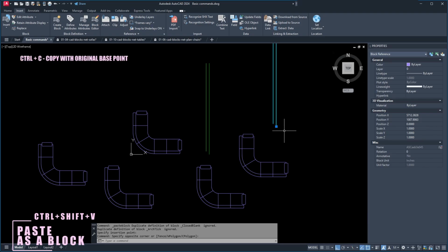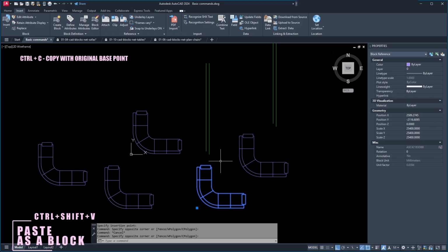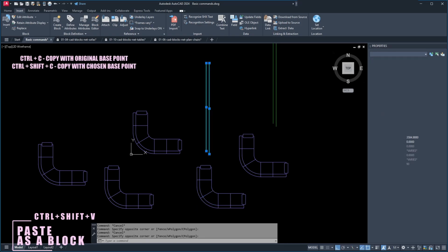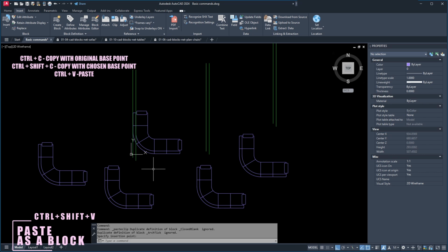So remember, CTRL+C uses the original coordinate system as your base point. CTRL+SHIFT+C, you can choose your base point when copying. CTRL+V just pastes. CTRL+SHIFT+V pastes as a block. I usually use CTRL+SHIFT+C and CTRL+V.